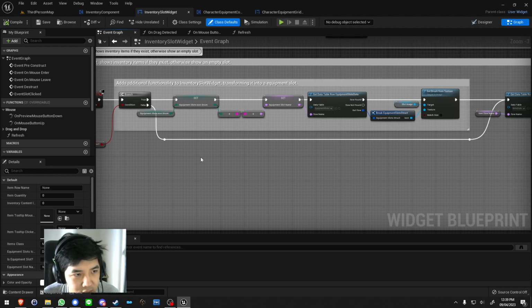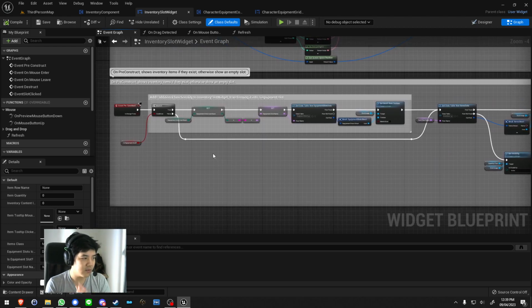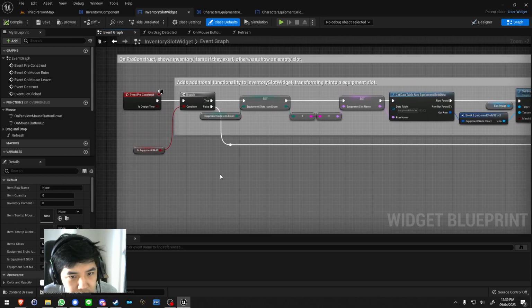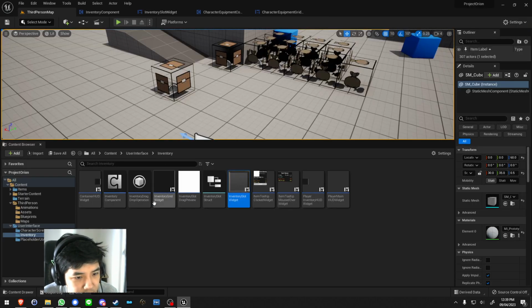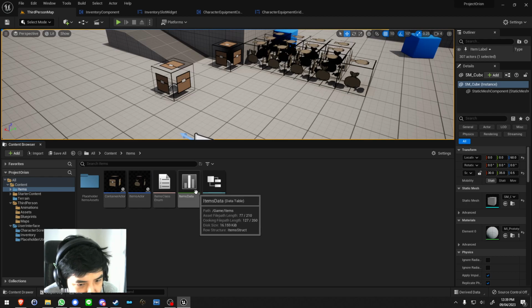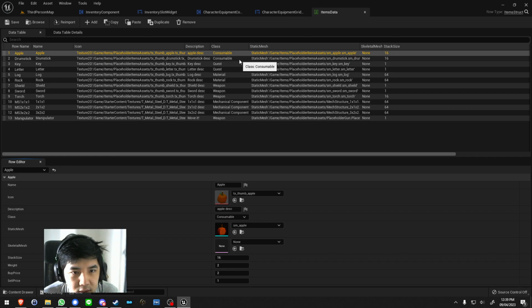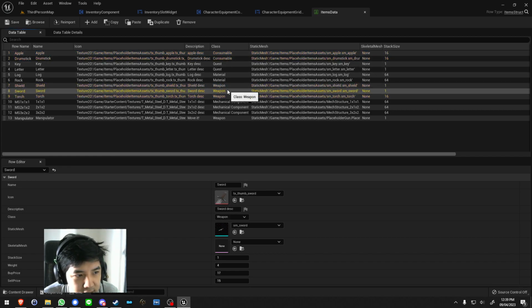Okay, so we have to be able to check what item class it is. I think that's the first step. We need to check what item class it is and if the character can actually equip the item in a certain slot. So we'll probably do it here somewhere. Need our items. Item data, class, consumable, weapon.